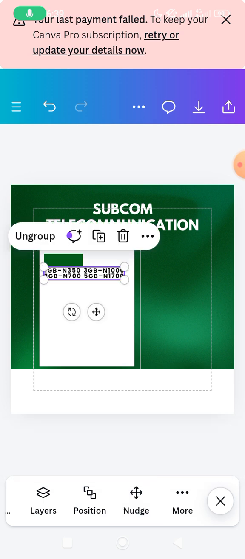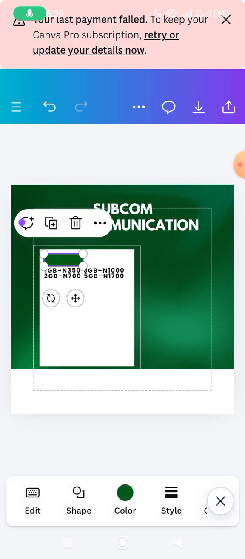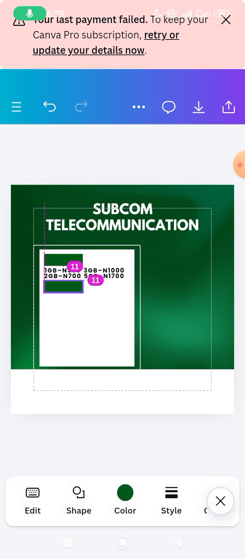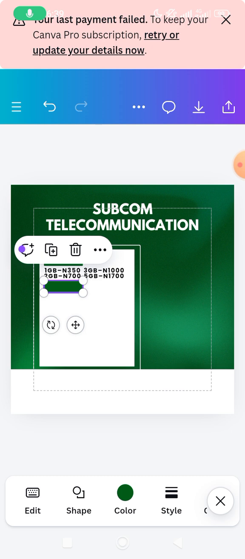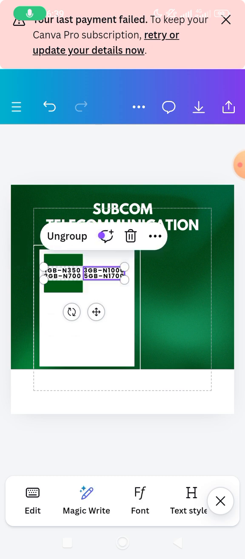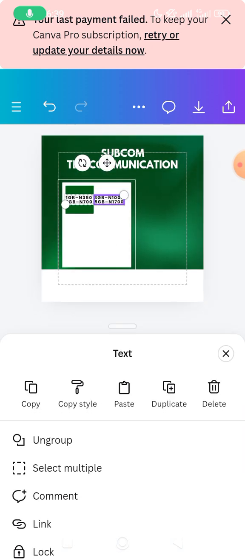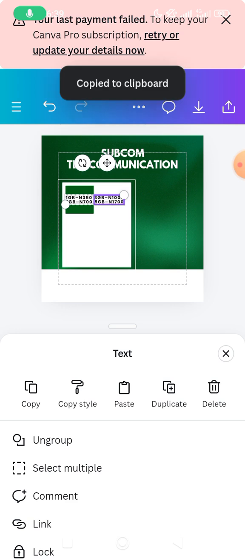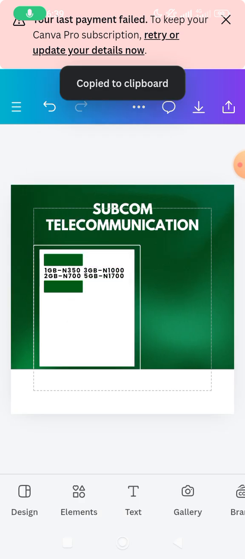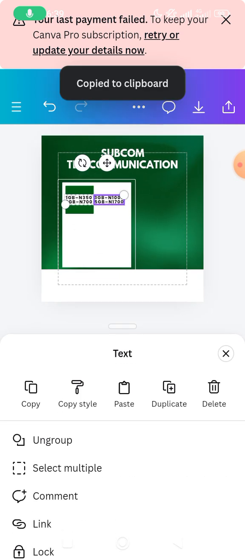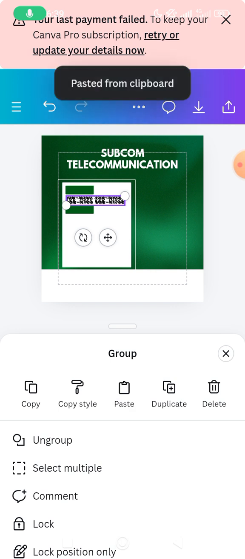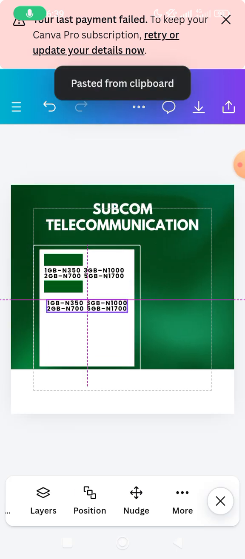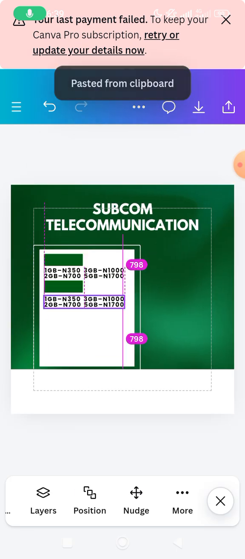Once I'm done doing that, I'm going to click on this one, duplicate it and paste it at the bottom here like this. Then the next step, I'm going to click on these two and duplicate them too. So I'll click on copy. Then after copying them, I'm going to click on them again, then go to more again and click on paste. After pasting, I'm going to drag them here like this, so you can see me do this.